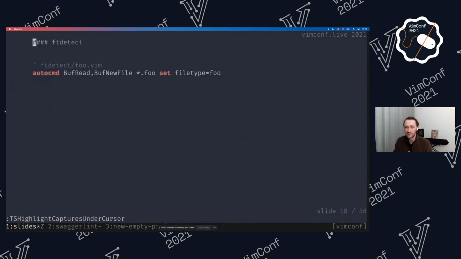What else? FTDetect, that stands for file type detection. You put it in this path, usually it would be your file type or your plugin name, because you may want to detect multiple file types. So usually this file only consists of a few lines. You say, hey, every time someone opens a buffer with this extension, please set this file type. This is literally everything that it's used for.